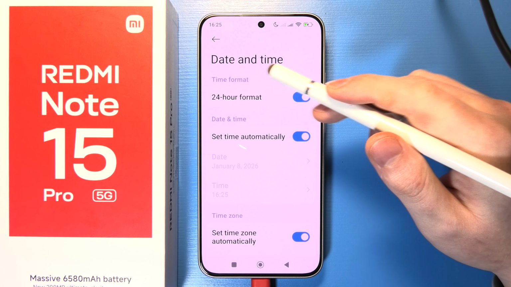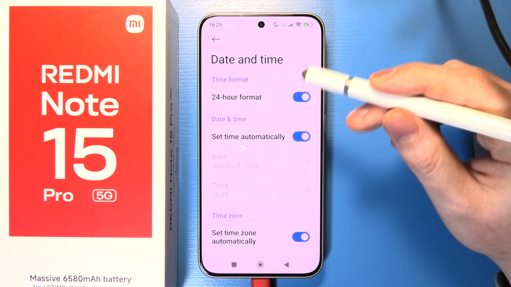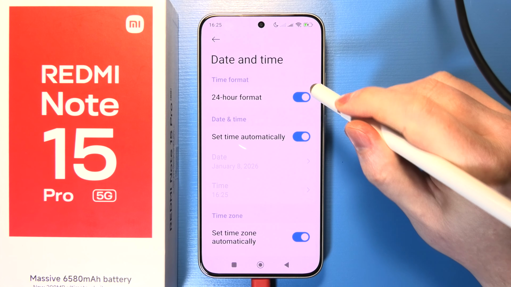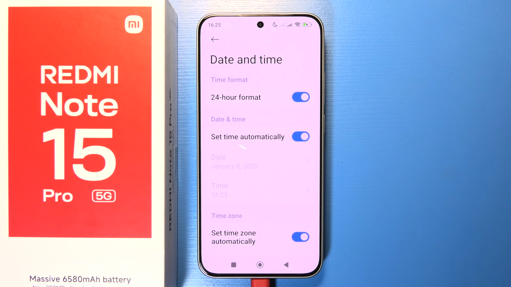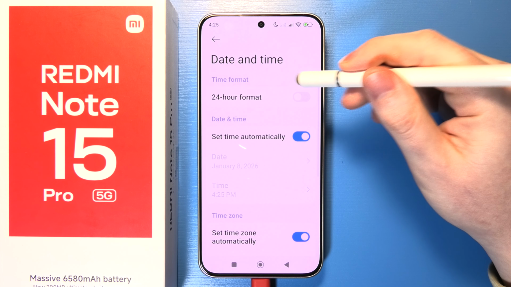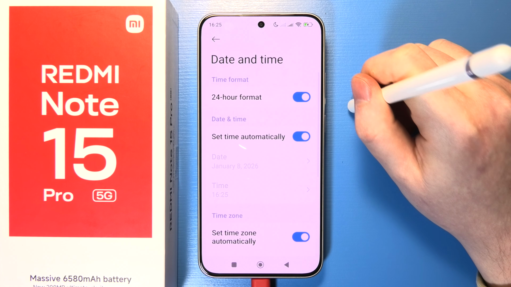That way you'll be able to see all of the settings, and first of all we have 24 hours format. You can switch between a 24 hours clock or a 12 hours clock. Just turn it off to have 12 hours and turn it on to have 24 hours.